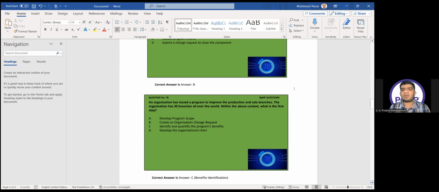Then he can also say, okay, in the above context, the benefits have been identified. Or he will say that the scope assessment has been done. What will be the next step? Then the options would be develop work breakdown structure, develop master schedule, develop budget. So what will be the correct answer?